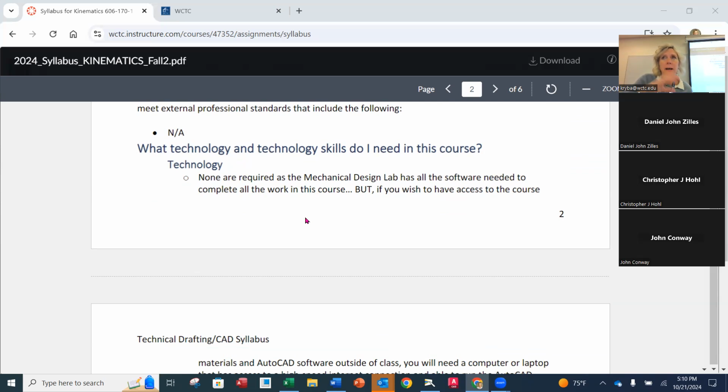Technology. In the mechanical design lab, whether it's in 206 or 210, all of the software that you need for this class is loaded on these computers. So there is no need to run out and get a personal computer or feel like you have to have access to everything outside of WCTC, because it is here. It's only if you want to have access to these things when you're not on campus.